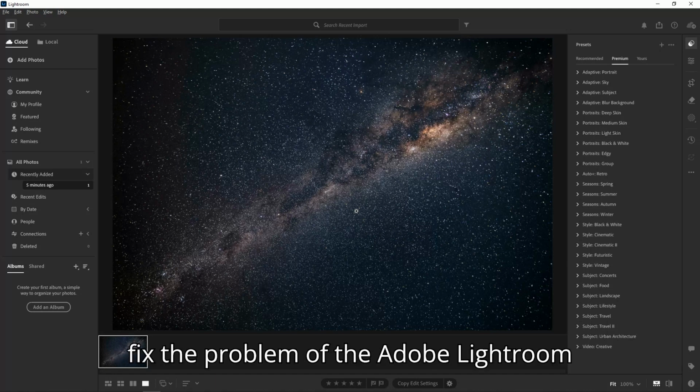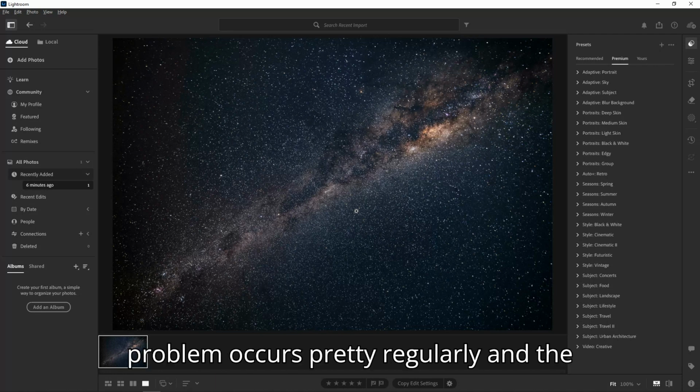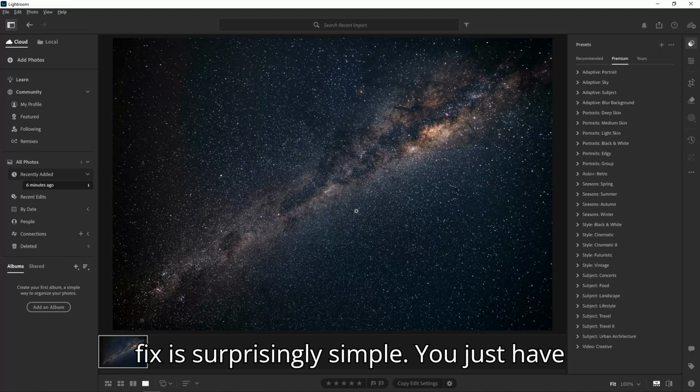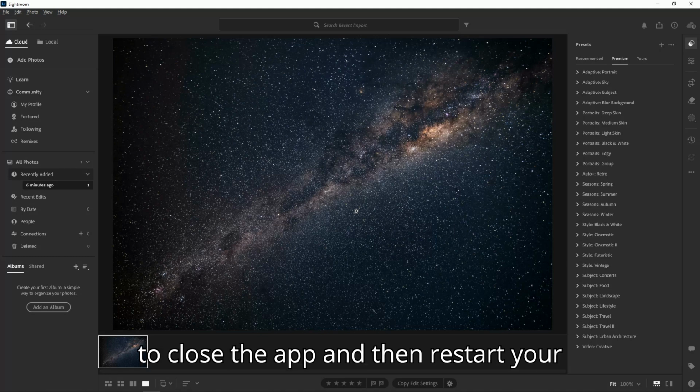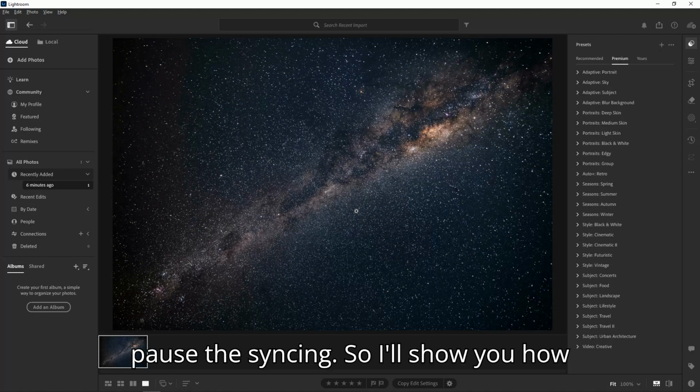Today I will show you how to fix the problem of Adobe Lightroom not syncing with the cloud. Now this problem occurs pretty regularly and the fix is surprisingly simple. You just have to close the app and then restart your computer and reopen it, but you have to pause the syncing. So I'll show you how to do that.